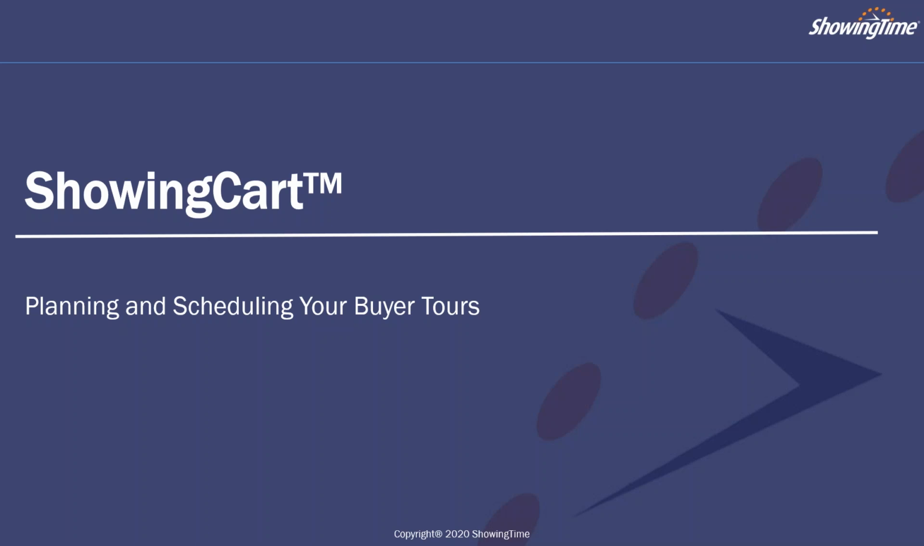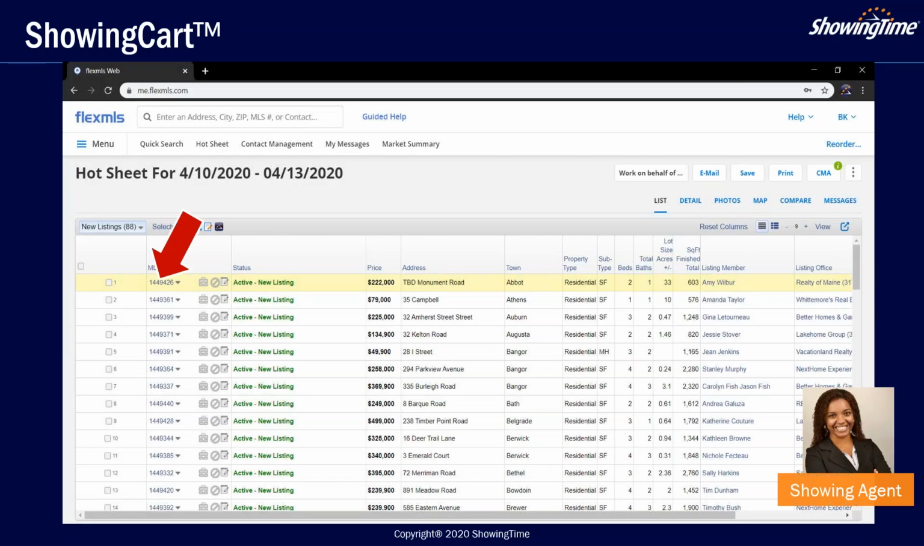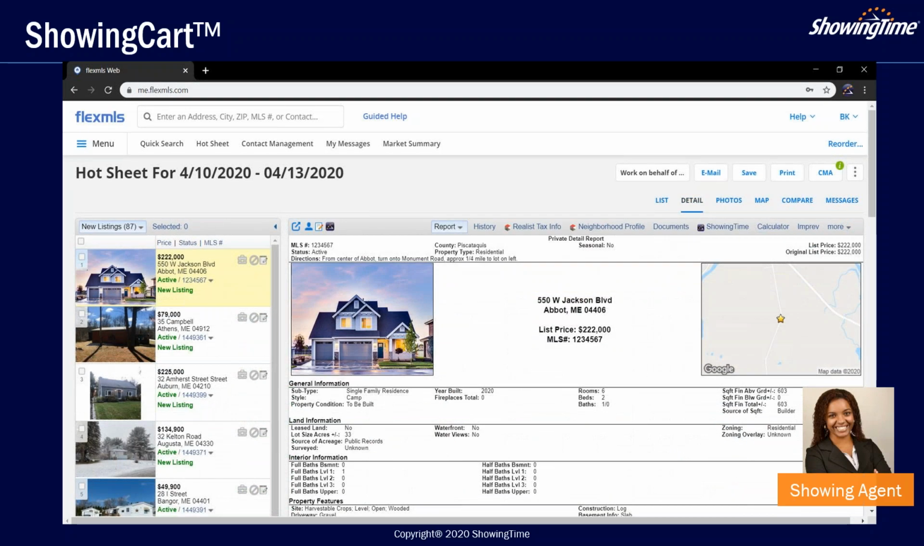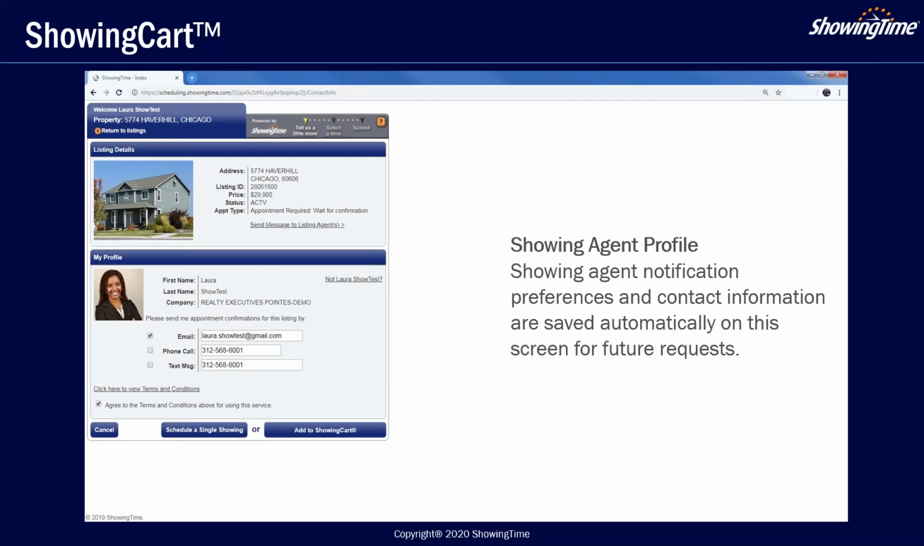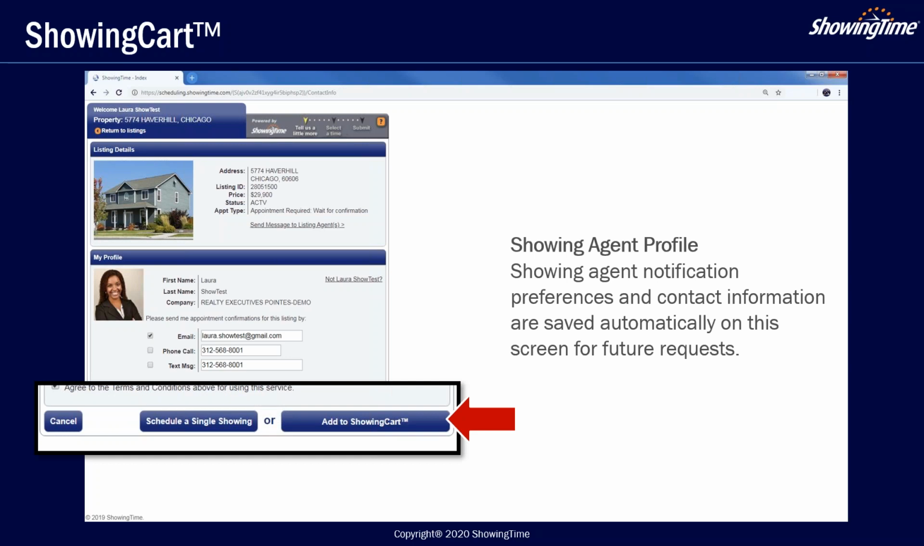So to build a showing cart tour, we're going to start in FlexMLS again, clicking into that full detail report of the listing, and then we'll click on the ShowingTime clock button, or again, the ShowingTime link to the right. But this time, once we're in ShowingTime, instead of clicking on schedule a single showing, we're actually going to click on add to showing cart and save this listing to our shopping cart for later. So we can do this for all the desired listings in FlexMLS and then add them to any existing buyer tours. So I'm going to go ahead and start a new tour by clicking Add to Showing Cart.